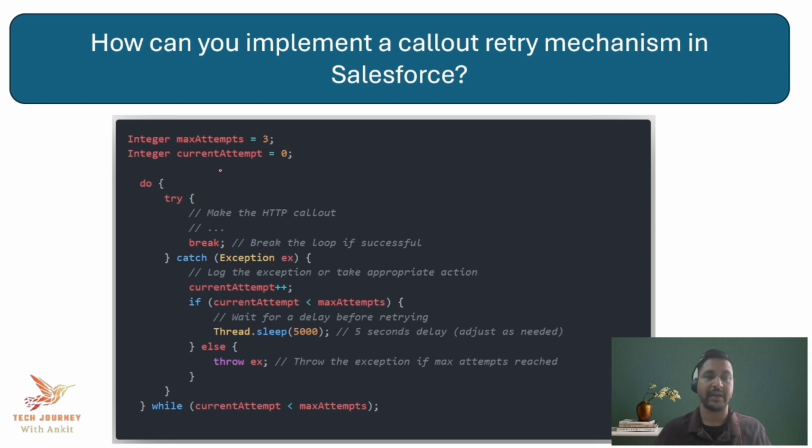Here I am increasing my current attempt variable. The previous value was 0, and here I have incremented that by 1. After that, I am checking whether the current attempt is less than the maximum attempt, that is, 1 is less than 3. The answer is yes. Then I am waiting for 5 seconds. Maybe my external system is already processing lots of requests, and I should hold for some seconds before I go and invoke it again. Here I am specifying the time in milliseconds, so I am waiting for 5 seconds.